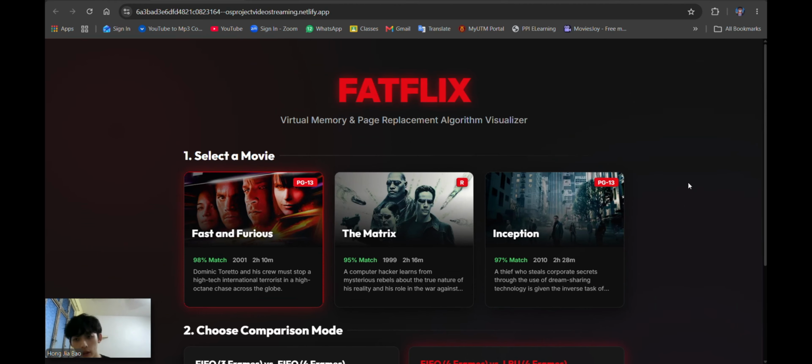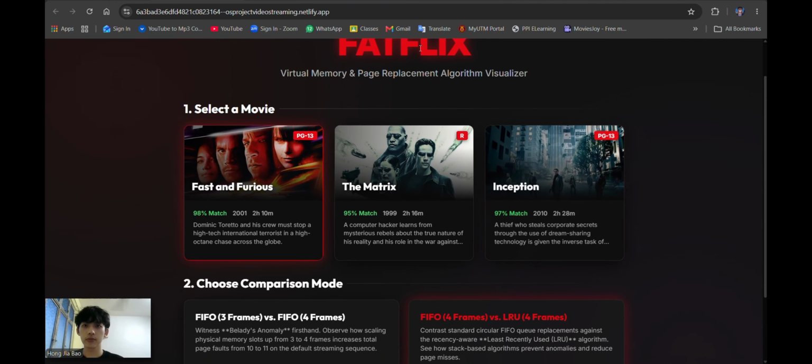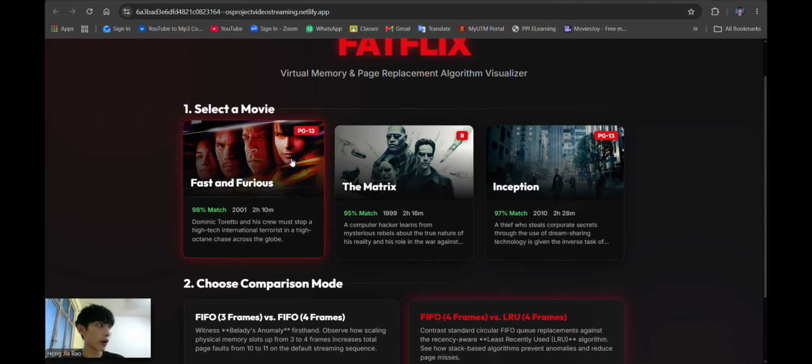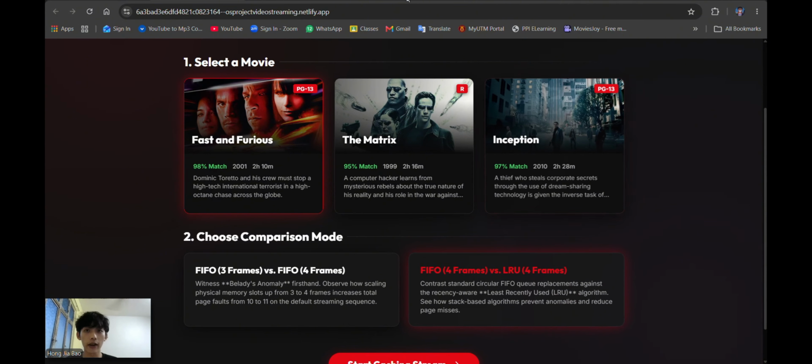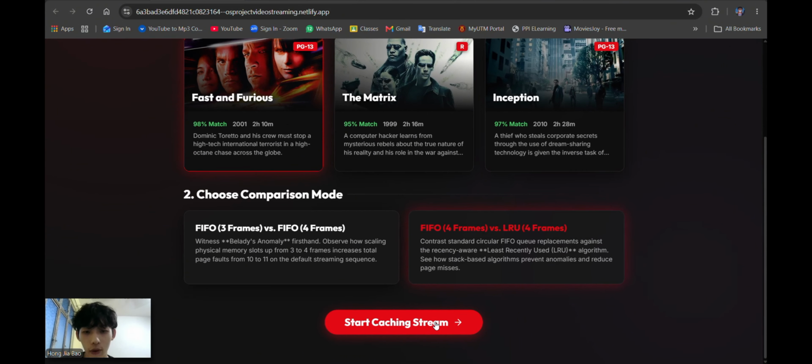Okay, so I will demo it on our Flatflix. I will choose the movie Fast and Furious. I want to watch Fast and Furious, and I choose the first file and LRU with 4 frames. Okay, so I will start the streaming.